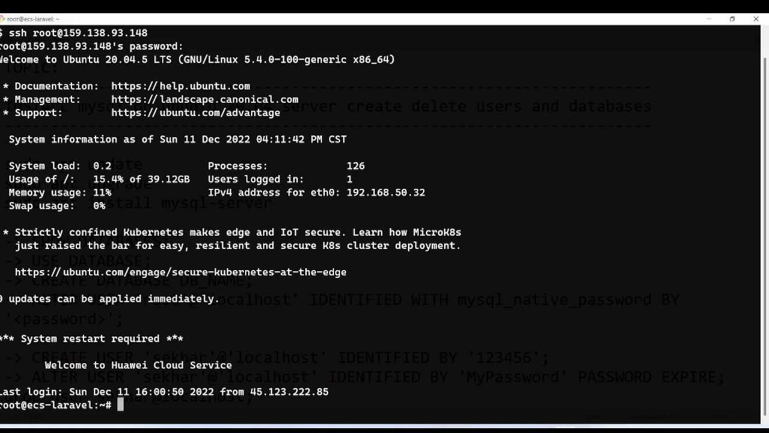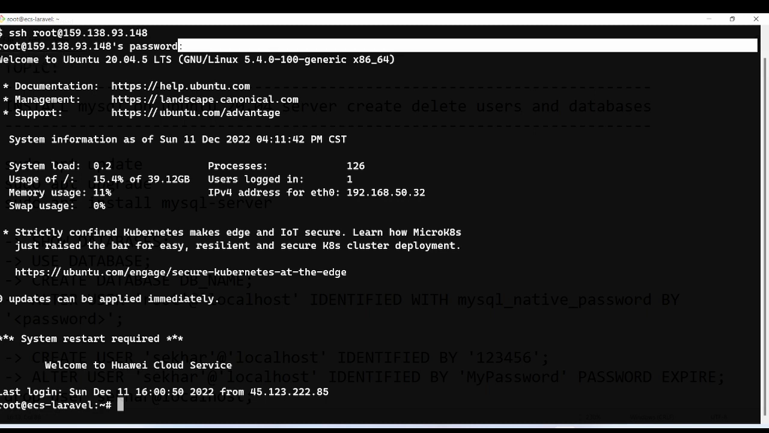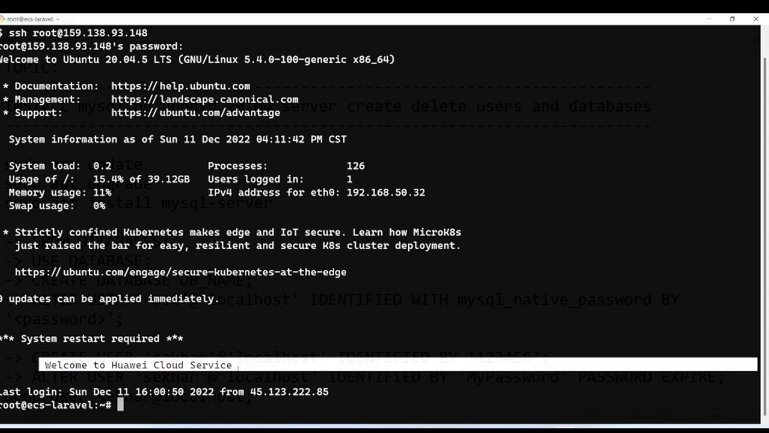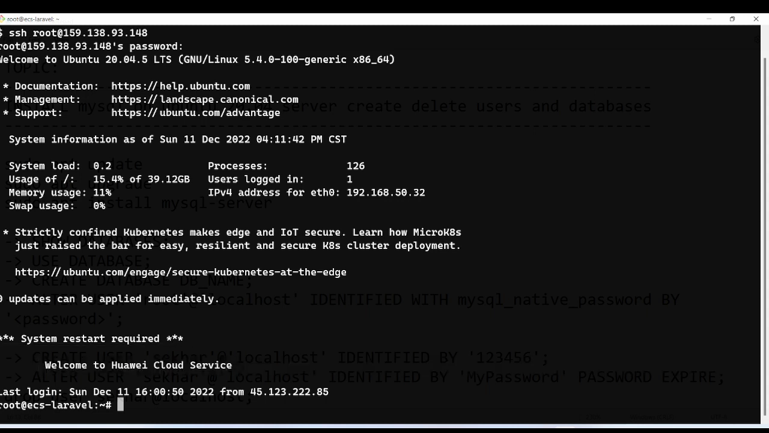So it asked me for my root password, so I provided the root password, and here you can see welcome to Huawei Cloud Services. So this is one of the servers that I have provisioned remotely on Huawei Cloud, and I am trying to access it. For access to the remote server through my local machine, we need to do SSH login if it's an Ubuntu server, and if it's a Windows server, we can do a remote login to it as well.